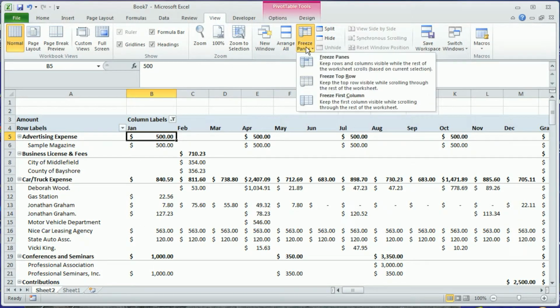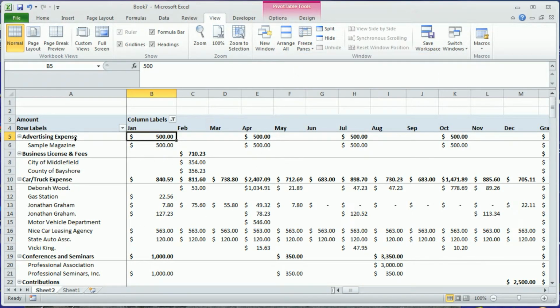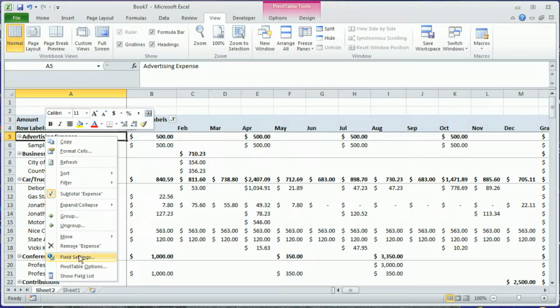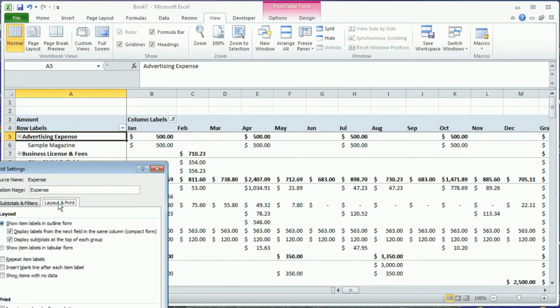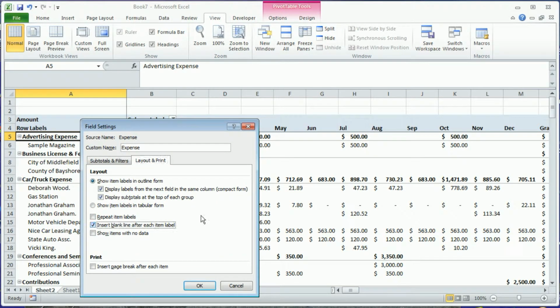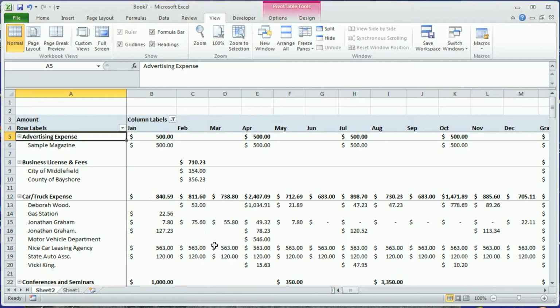Returning to the report, a couple of things I like to do is I like to set the freeze panes right there. And then I go to the expense types, right mouse button, field settings, print layout, and I insert a blank line after each item label. It makes the report easier to read.